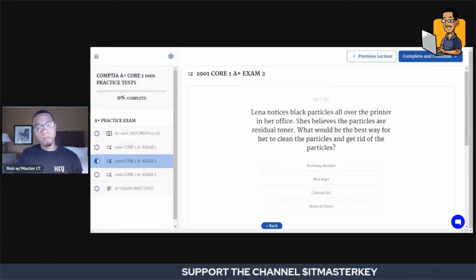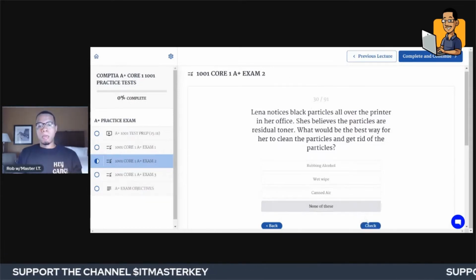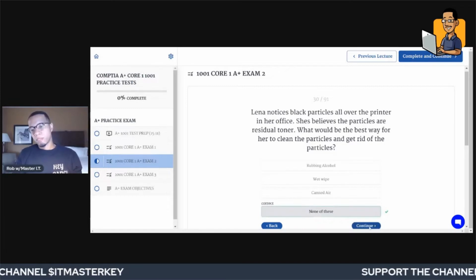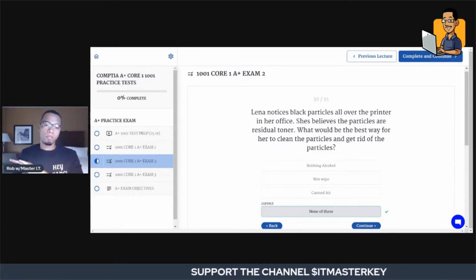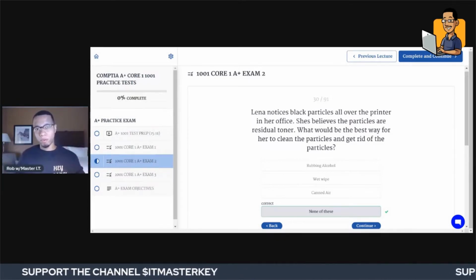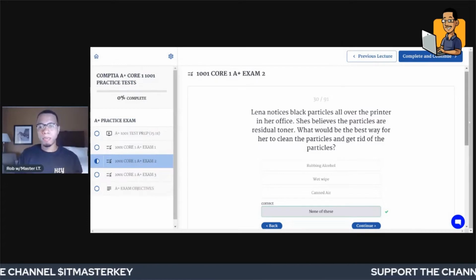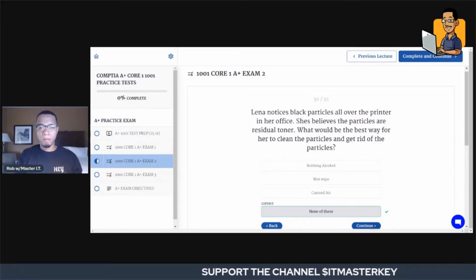So I would say none of these would be a good idea. The reason I say that is because the rubbing alcohol is going to smear the black stuff everywhere. A wet wipe is going to smear the black stuff everywhere. Canned air is just going to blow it all over you and everywhere else. So I would say the best thing to do would probably be to get a toner vacuum and suck it up and get it off of the printer.